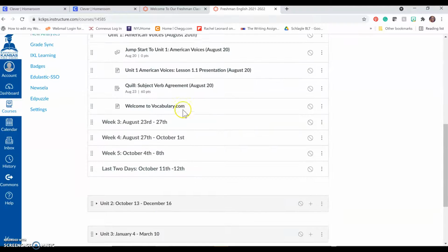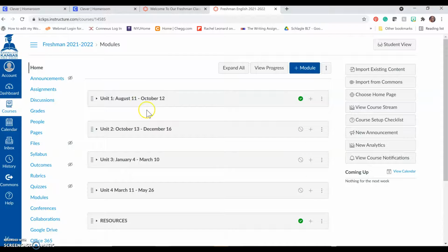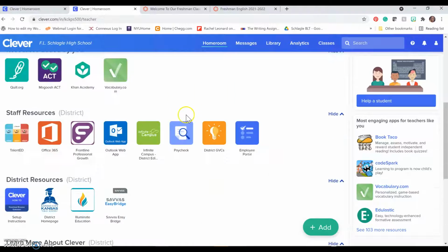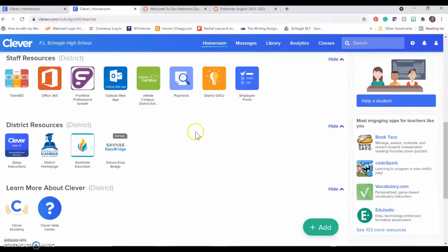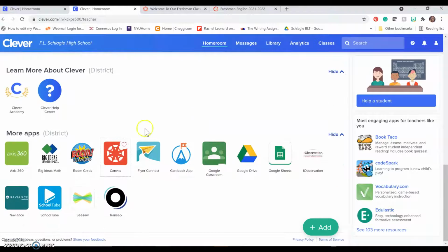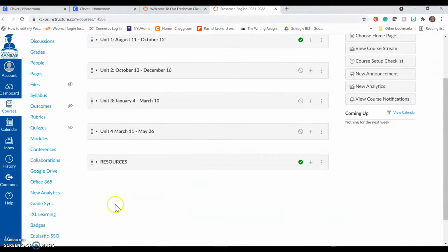So you'll be able to manipulate and know exactly how to get from place to place inside of your Canvas document. As one last reminder before ending this presentation, remember that your Clever is a home for all of your apps, especially for this class. So your vocabulary.com looks like this, your quill.org looks like this, your Google Classroom, your Infinite Campus, everything you need will be found inside of your Clever account. With that said, I hope you enjoy this tutorial.